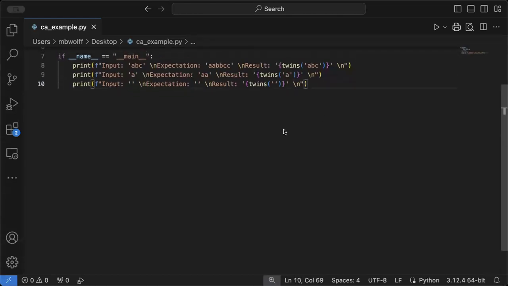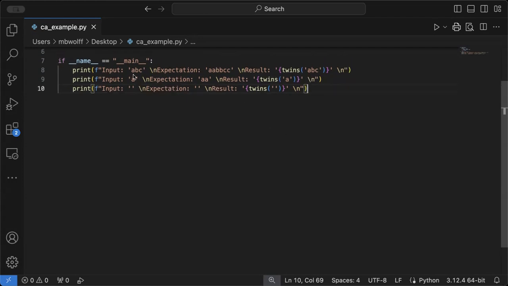Hello. Today we're going to be going through the solution to the twins problem. That is, we'll be writing a function, twins, that takes a string as input and returns a copy of the string where every character is repeated twice. So, if I put in the string a, b, c, I want the twins function to return a, a, b, b, c, c, where a is repeated twice, b is repeated twice, and c is repeated twice.